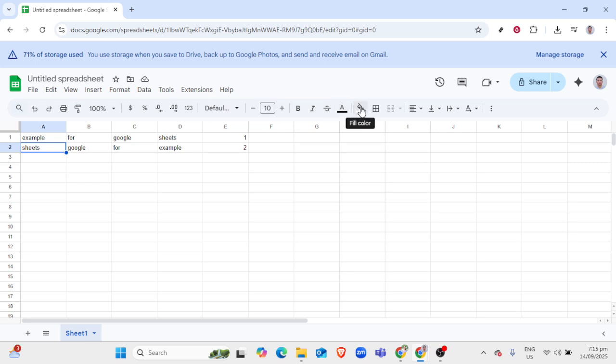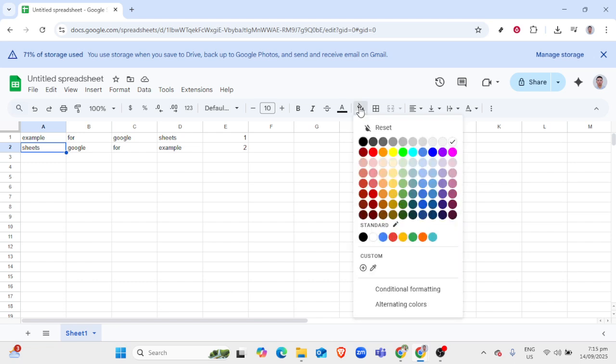You can choose from a variety of standard colors. However, if you need a specific shade, there's an option to customize the color. To do this, click on Custom at the bottom of the color palette. There, you can create your very own custom color to suit your needs.